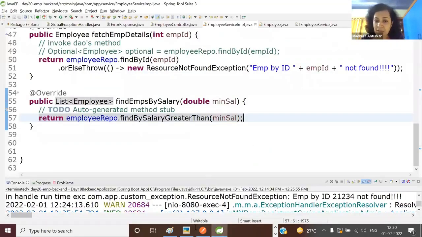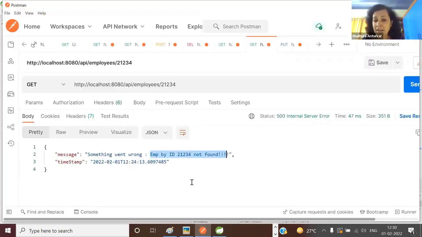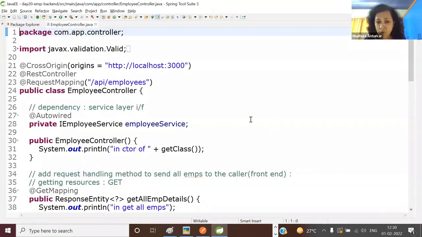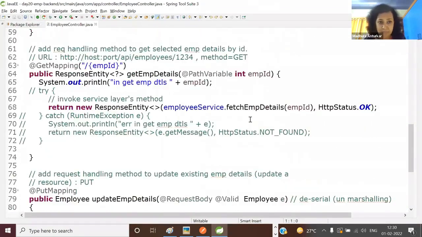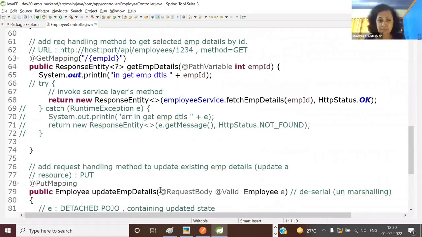So tell me, the requirement is in case of wrong ID, resource not found, I should see 404. So anyone wants to tell me, let's close everything and tell me, where should I make the change? I'll ask you a basic question. Do you want to go to employee controller and uncomment this try catch block? Because I don't know how you have done it.